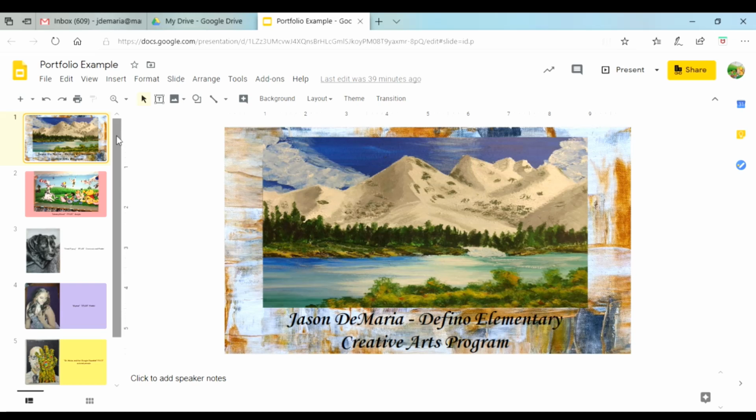I snuck a 6th piece for the cover, just to make it a little more fancy looking, a little more interesting. There's a nice background here that I put on, and on the bottom you need these 3 elements: your name, the school you go to, and the words Creative Arts Program.